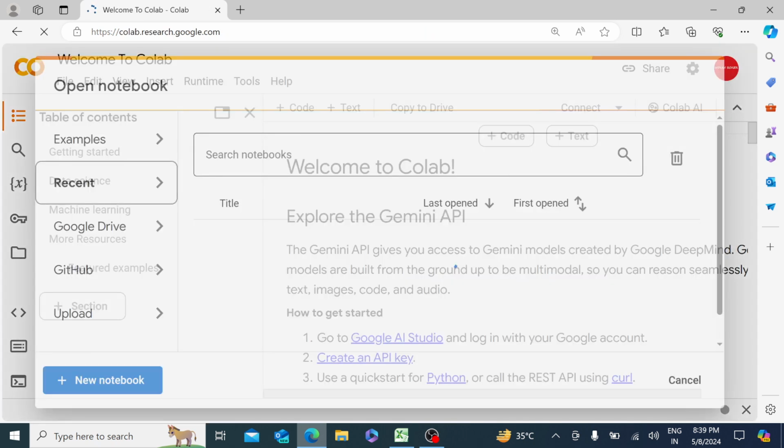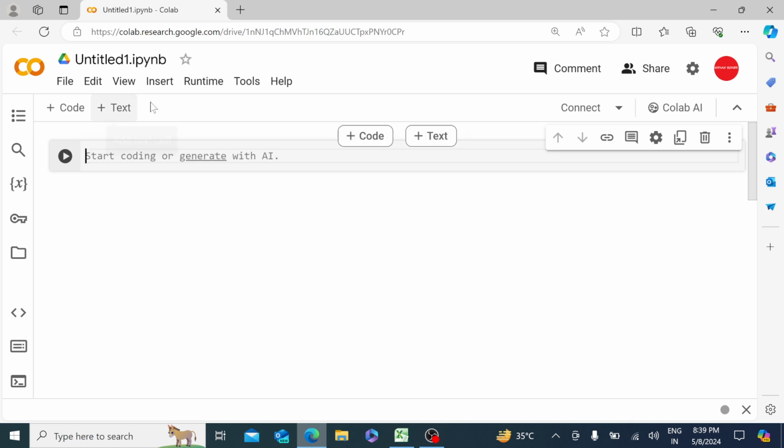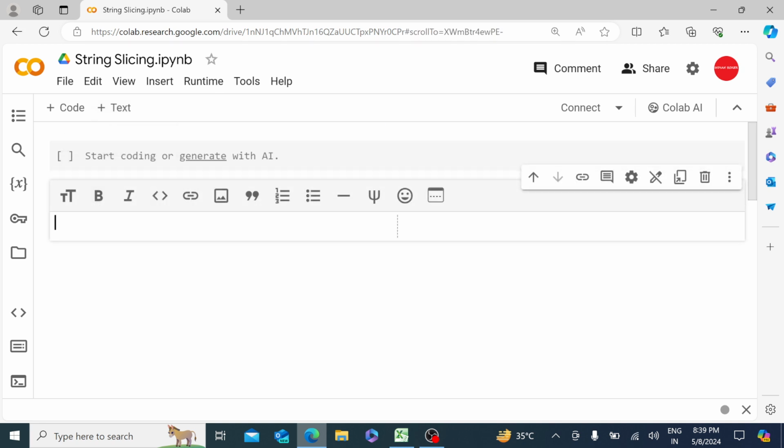My internet is as usual a little slow, so bear with me. Right, new notebook, close this. I'm going to change the name to string slicing.